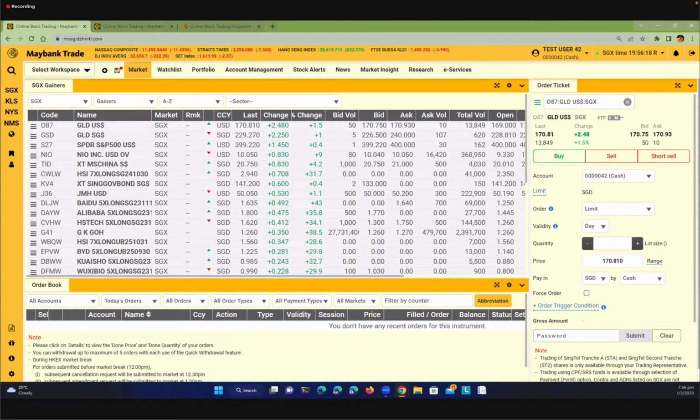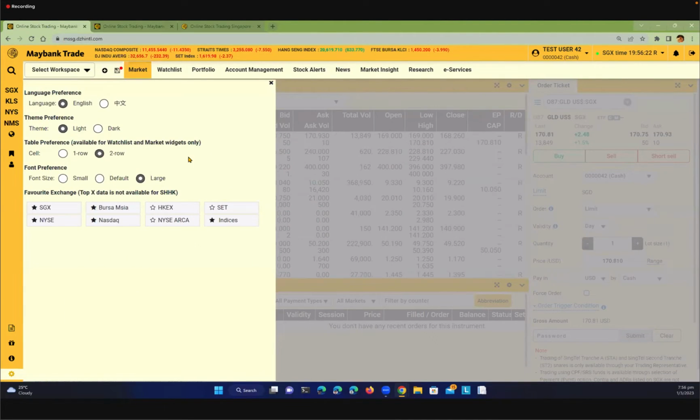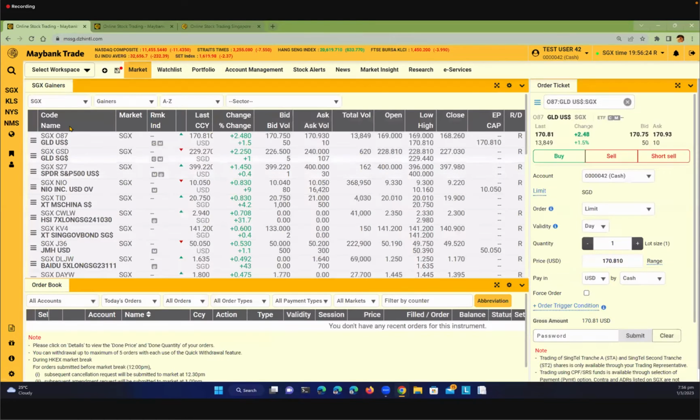If I were to change it to the two-row format and close this, you can see that some of the columns now have two rows of data. So just now you had one column for code and one column for name. It has been compressed so that the code and name are in the same column. So for the same row for that stock, you can see the code on top plus the name of the stock below.